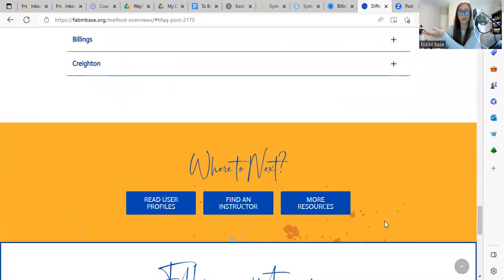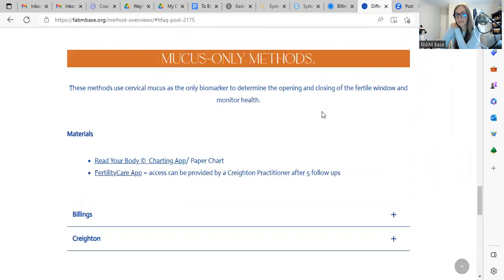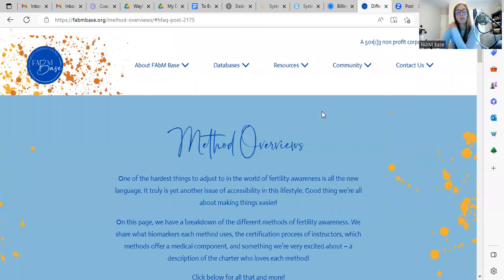Now, you get to the bottom, and you're like, where to next? We have some other options to help you in your practice of fertility awareness. Because again, that is our goal as well, not to just give you your options, but to be here for you as you go through the process and know that there are other people just like you.